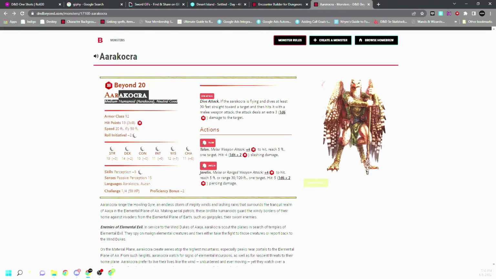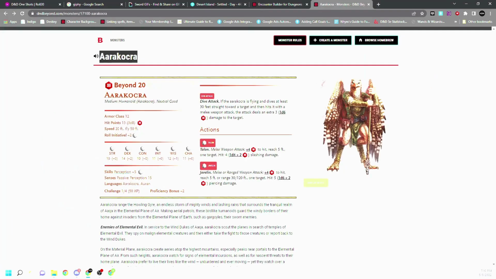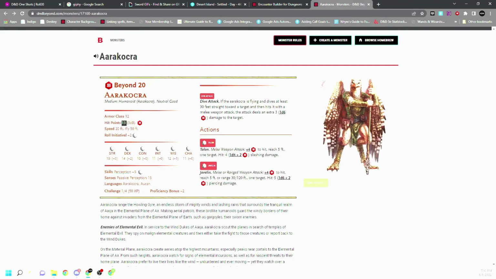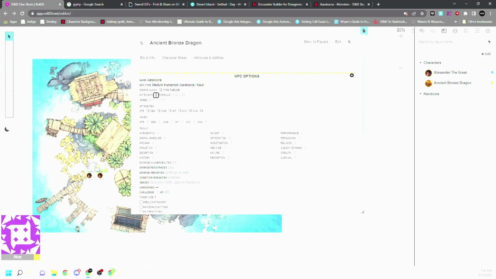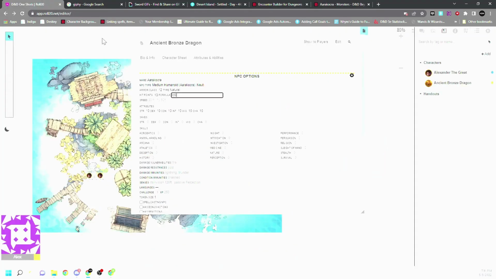Medium humanoid. You copy this, grab the hit points, so 13, 3d8, speed going to be here, initiative is a +2.